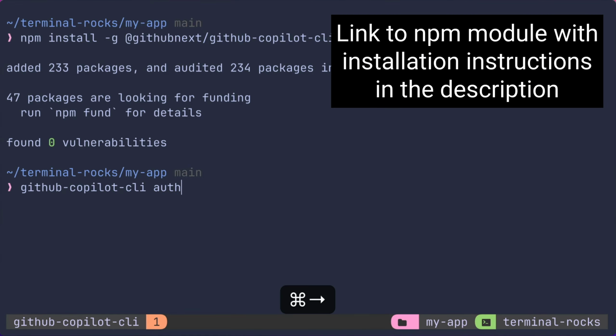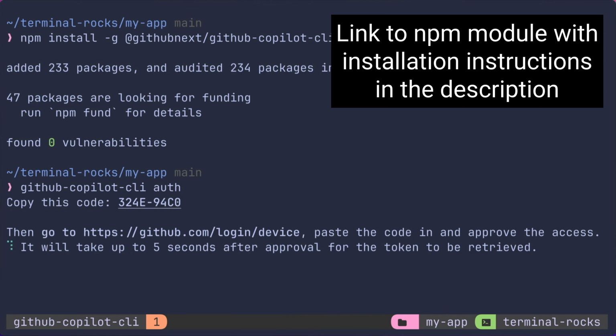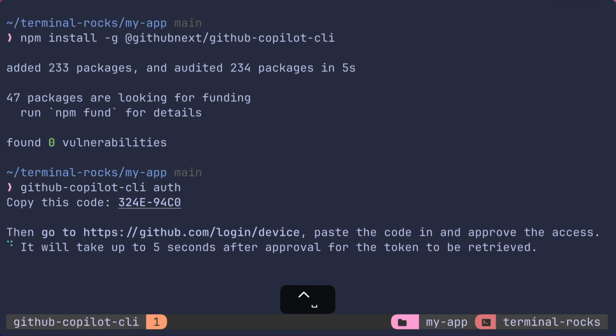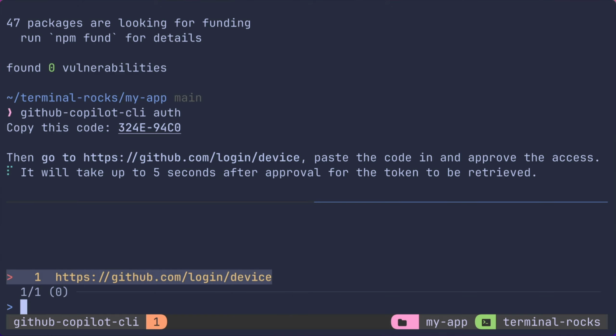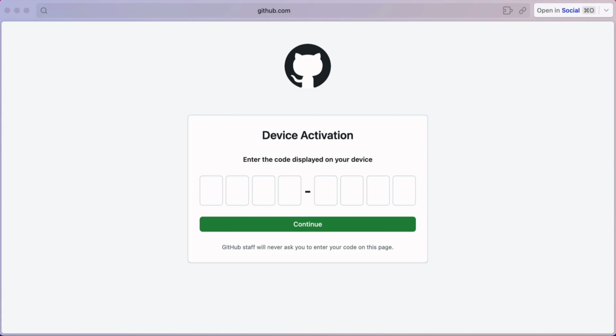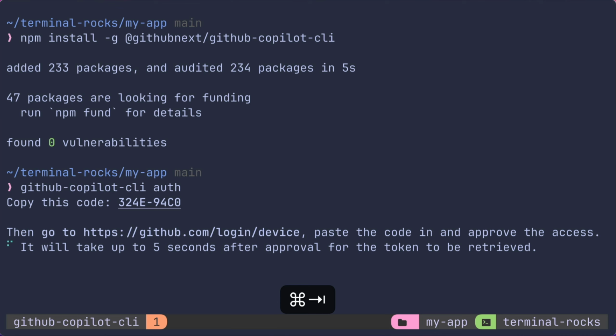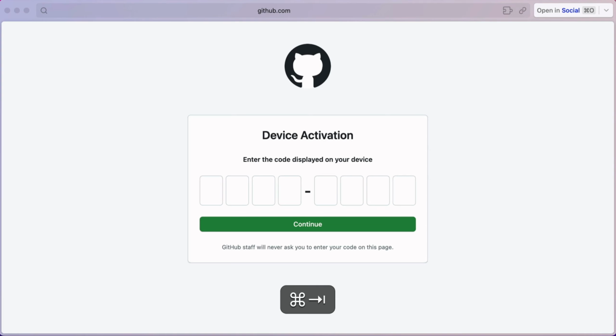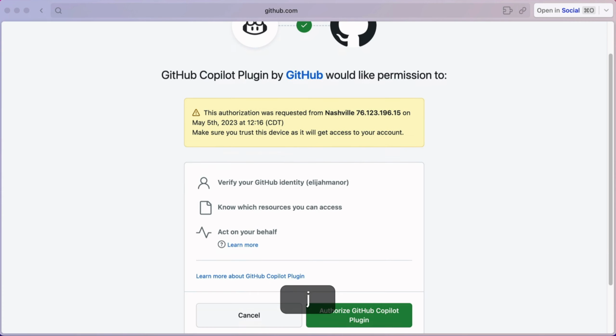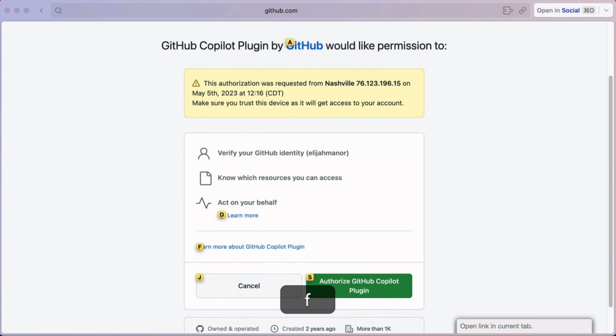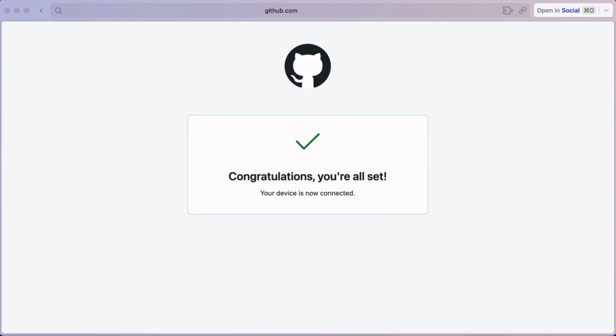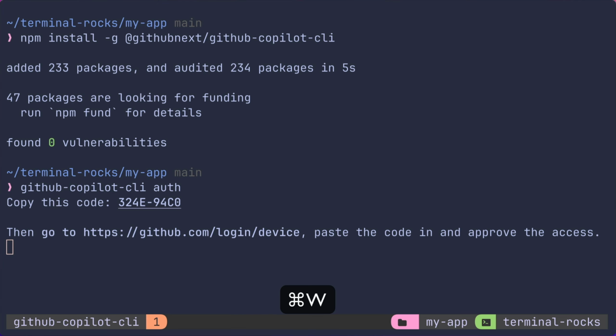Then you'll need to authenticate with GitHub, which will generate an 8-character code that you'll need to enter into the URL listed. So I'll kick up a browser with the URL, and then go back and copy the code into my clipboard, and then I'll flip back and paste that into the browser. Then I'll continue, navigate down a bit, and click the Authorize button. Now when I navigate back to the terminal, it'll recognize that I'm authorized, and we're all good.